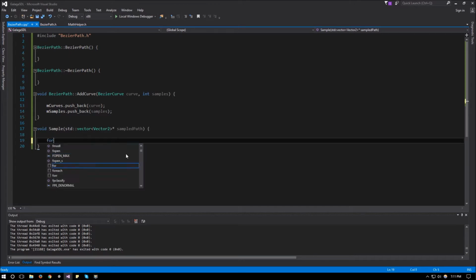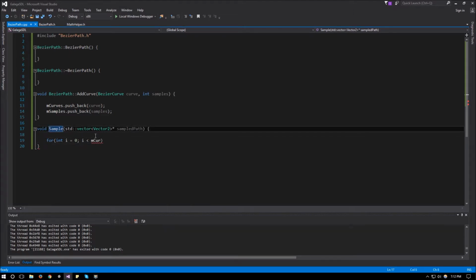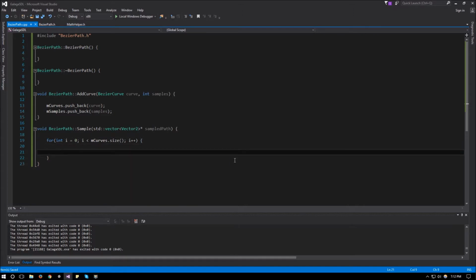So the first thing that we're going to do is for int i equals 0, i is less than m curves dot size. Oh, probably need to add this here. So Bezier path, colon colon. So m curves.size, and then i++. There we go. So now we're looping through all our curves, and we need to sample these curves by the amount of samples that we have in here.